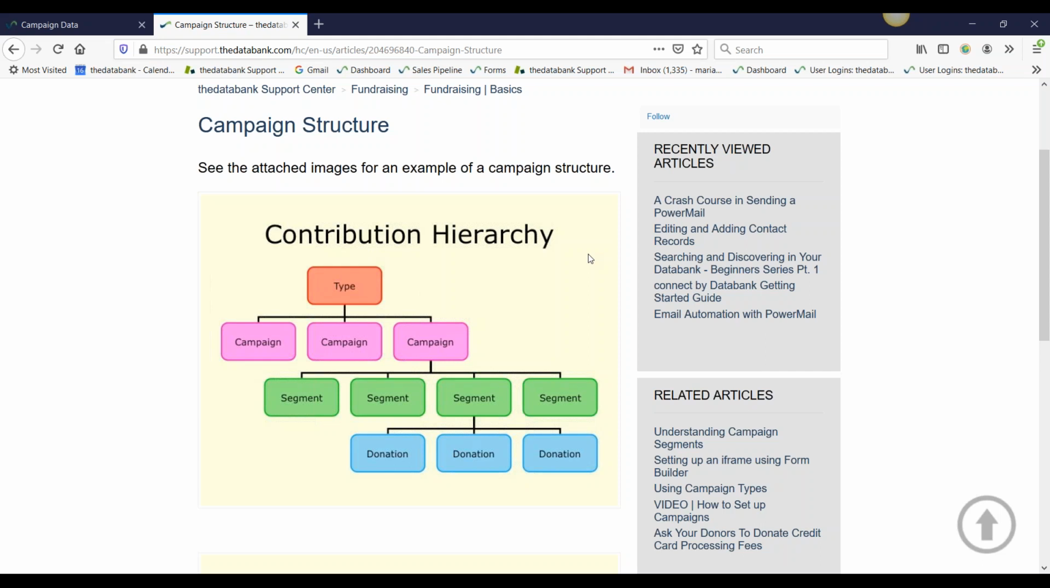In this particular campaign structure image, we have the main concept of a contribution hierarchy. We have the type, the campaign associated to that contribution type, the segments pertaining to that one single campaign, and the different donation amounts associated to that segment.